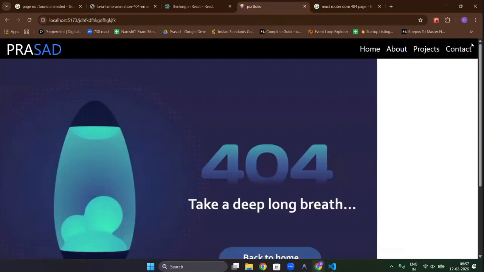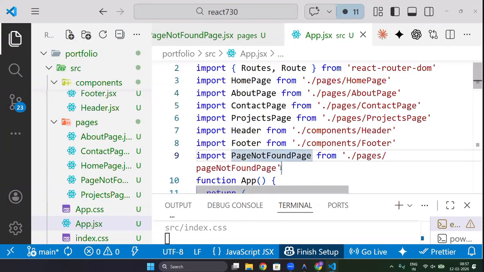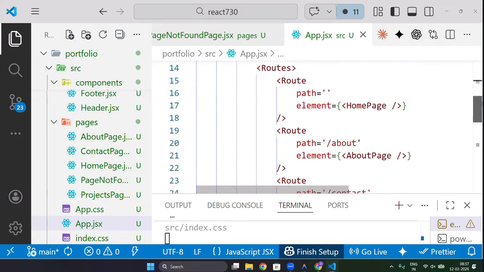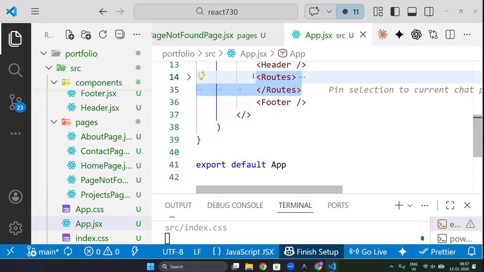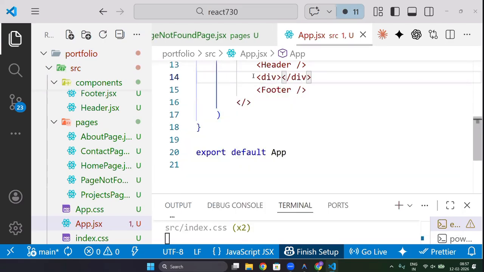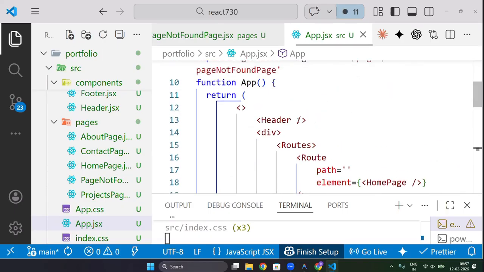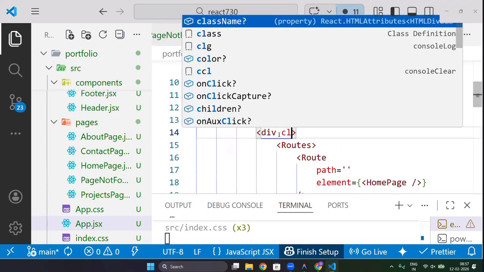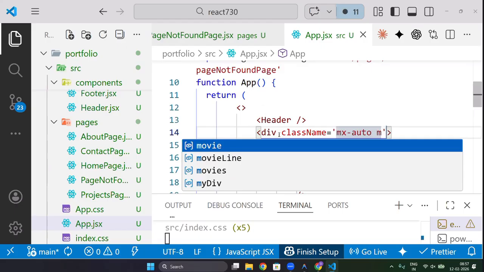Now you go here. Can you see my site now? Obviously, it's not looking good because I did not put any CSS for that, which I can put actually. So I will go to my app. I will write it here. I will put these routes inside one div. This div, class name, margin X auto. Oh, sorry.